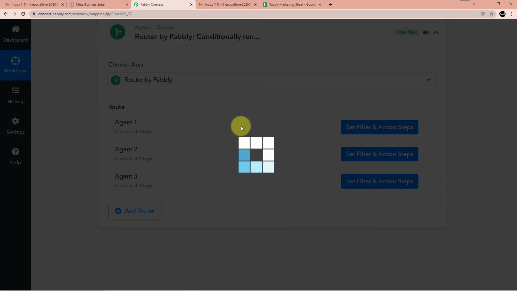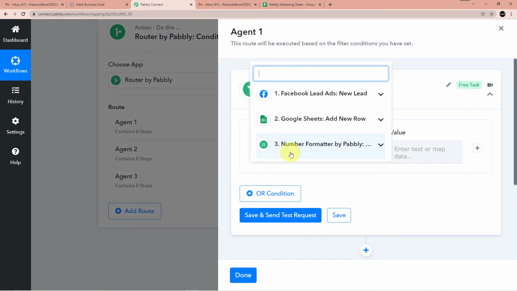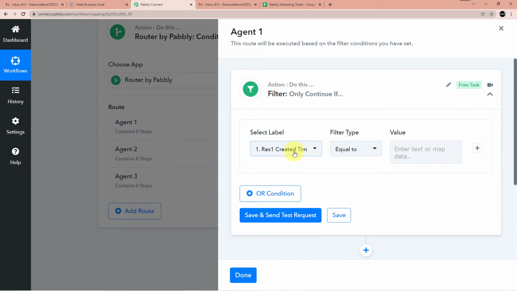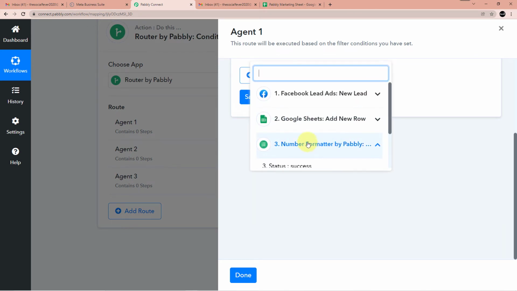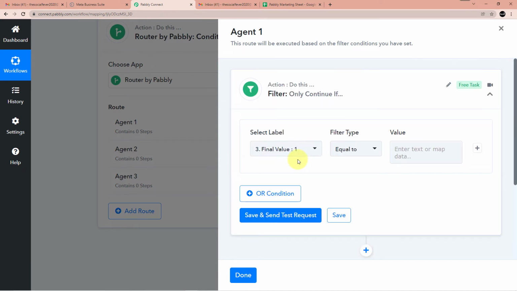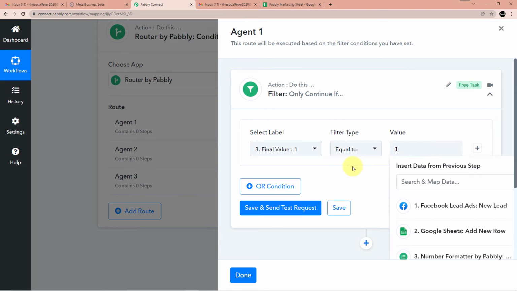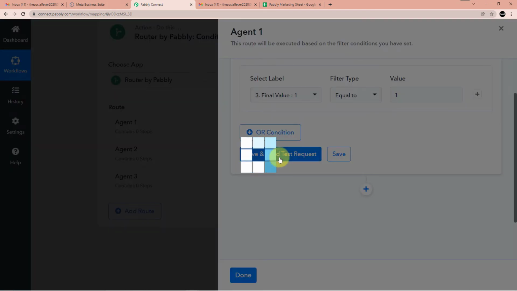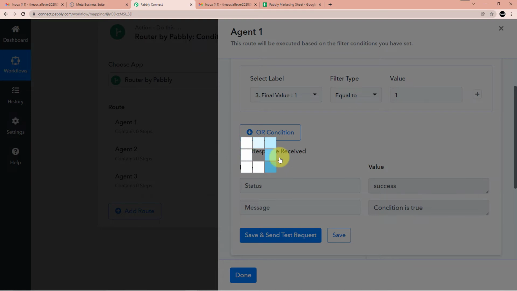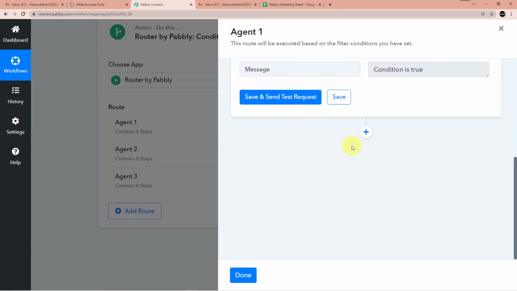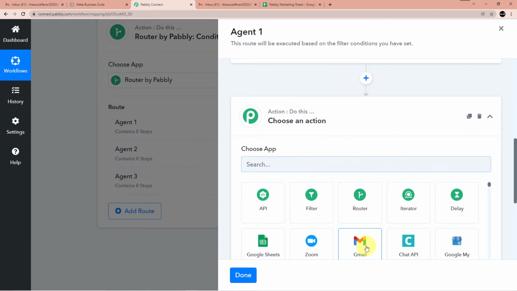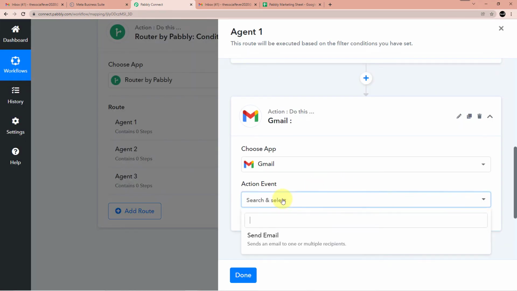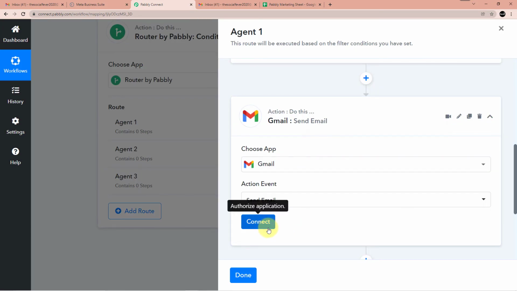Now I'll set up the routers one by one. First, I will go here, select the label, go on number formatter by Pabbly, and select final value 1. So when final value 1 is equal to 1, the data will be sent to agent 1. Okay, so you can see success condition is true. Now what I will do is connect the Gmail of that person, and the data will be sent to that person.